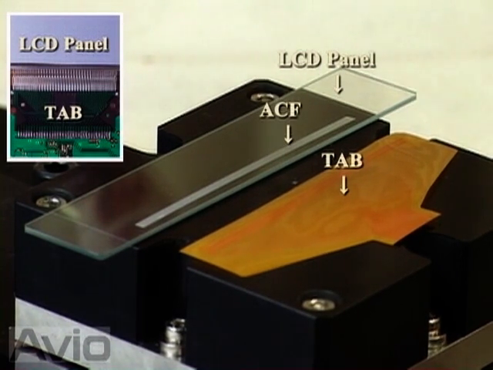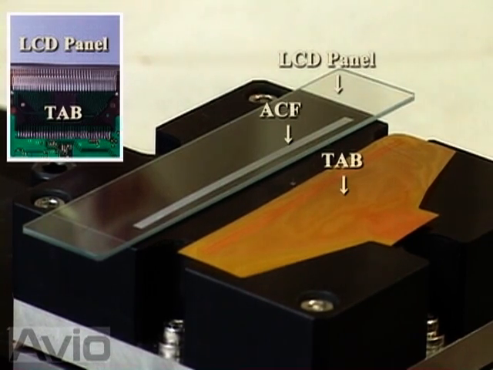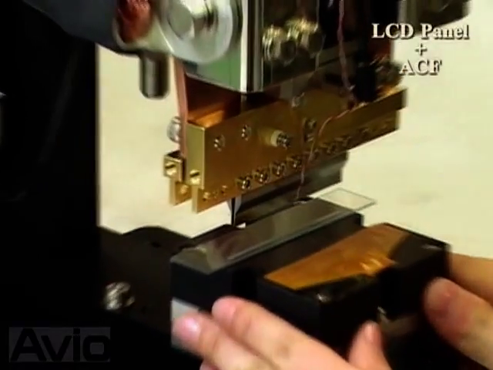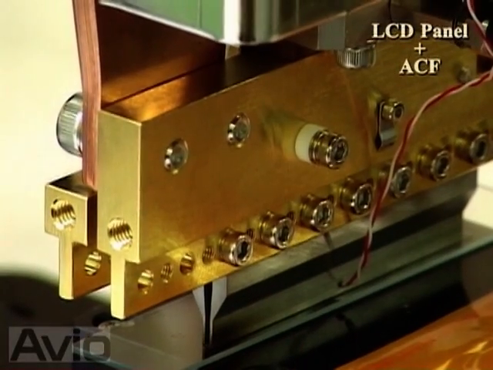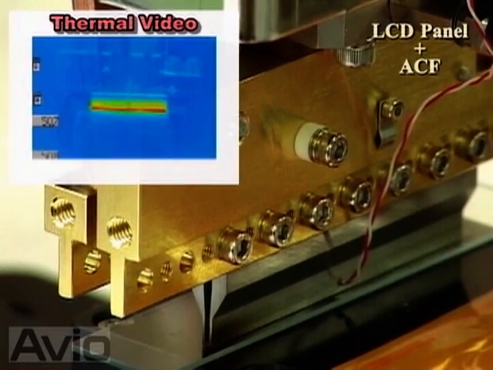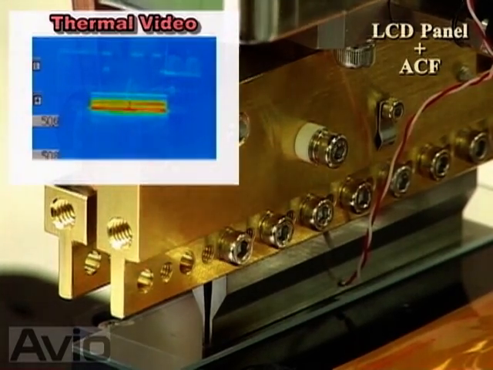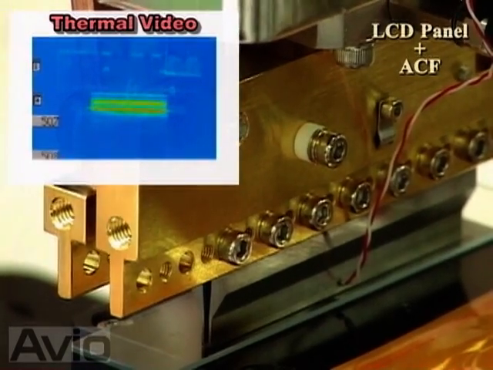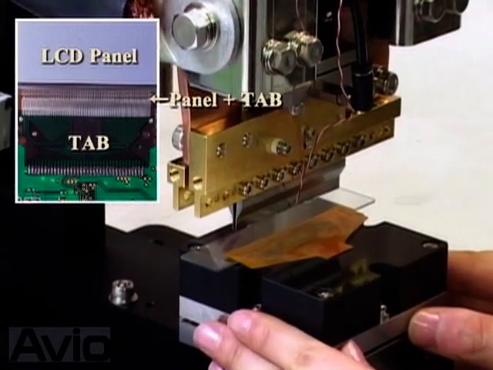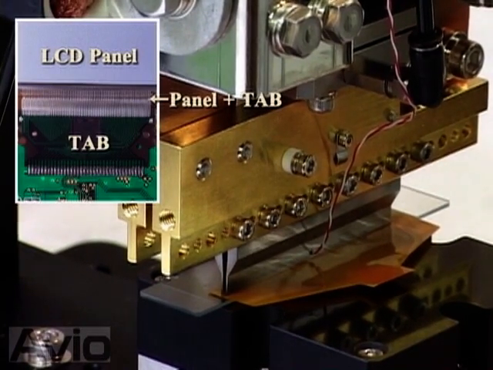A panel and a tab are micro-joined together via an ACF. An ACF is thermocompressed onto an LCD panel. Thermography provides a vehicle to see if the wide joining area is being heated and cooled uniformly. Furthermore, the tab is thermocompressed to complete the module assembly process.